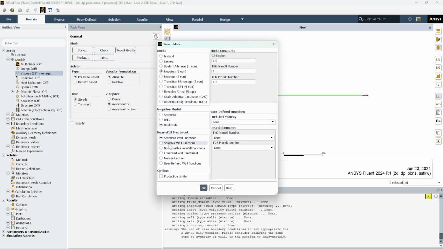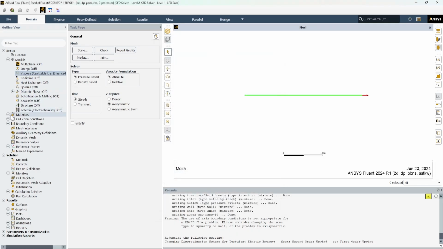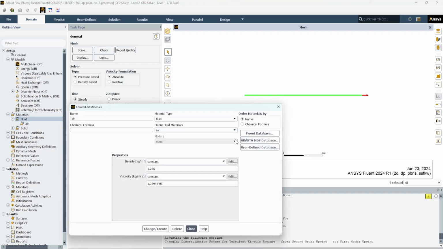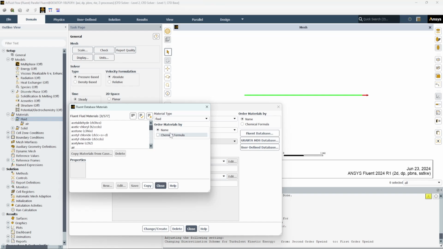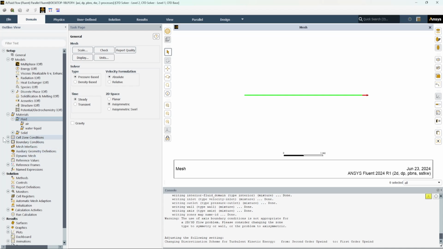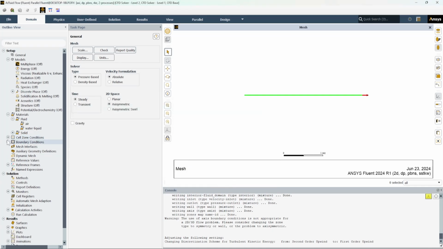first, we will solve using k-epsilon realizable with enhanced wall treatment. Import material properties of water from the Fluent database. In cell zone conditions, change the material name to water liquid. Give the boundary conditions as shown.